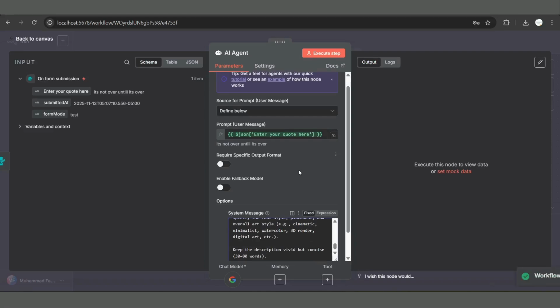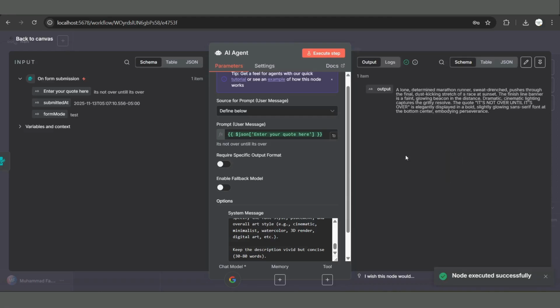So I'll simply press Ctrl plus S to save this, and now let's execute this and see if it works or not. I'll simply click on this execute step button here and wait for the execution. So here you can see node is executing. So node executed successfully and it provides you the clean prompt. So now we have to use this prompt to generate our image. Now let's generate the image according to this prompt.